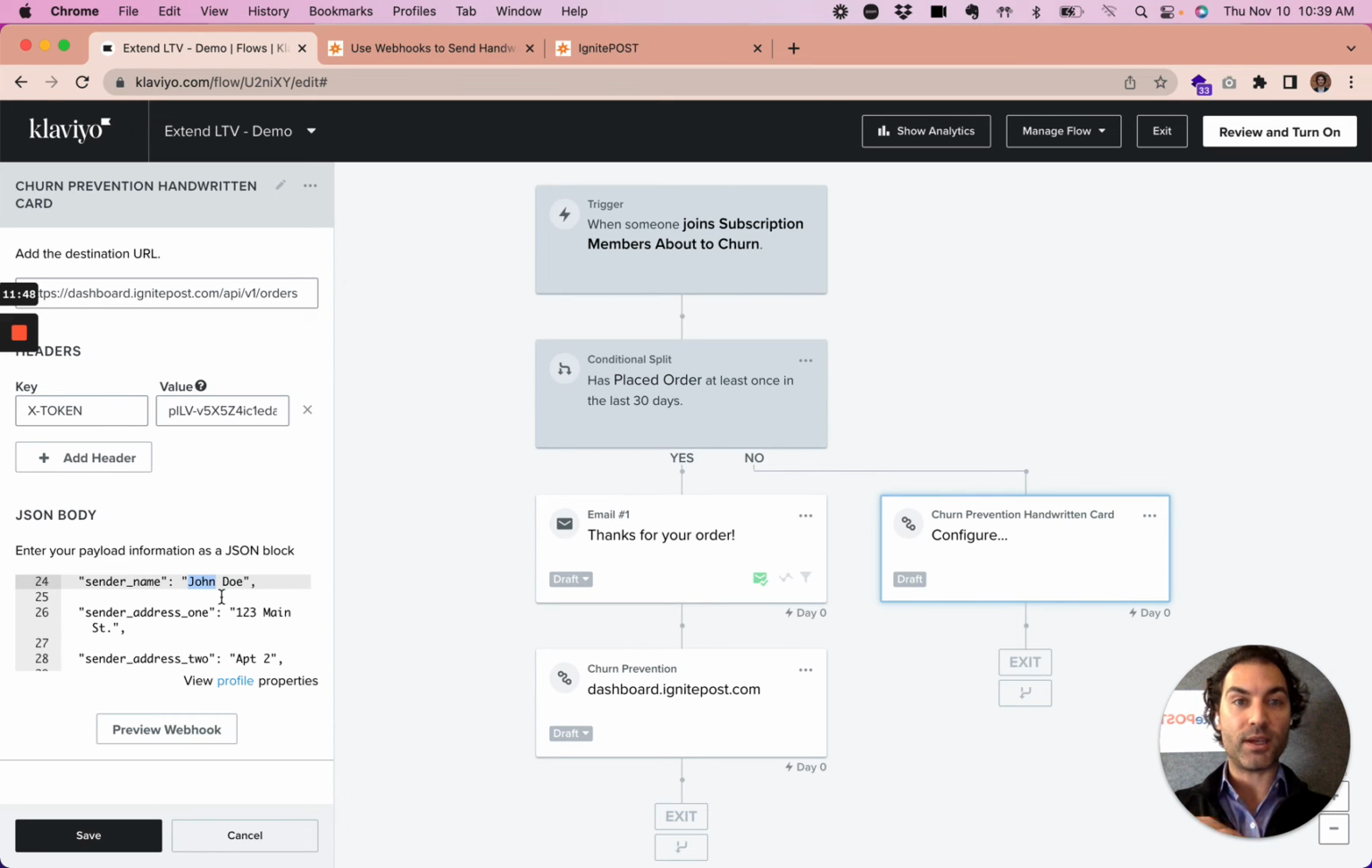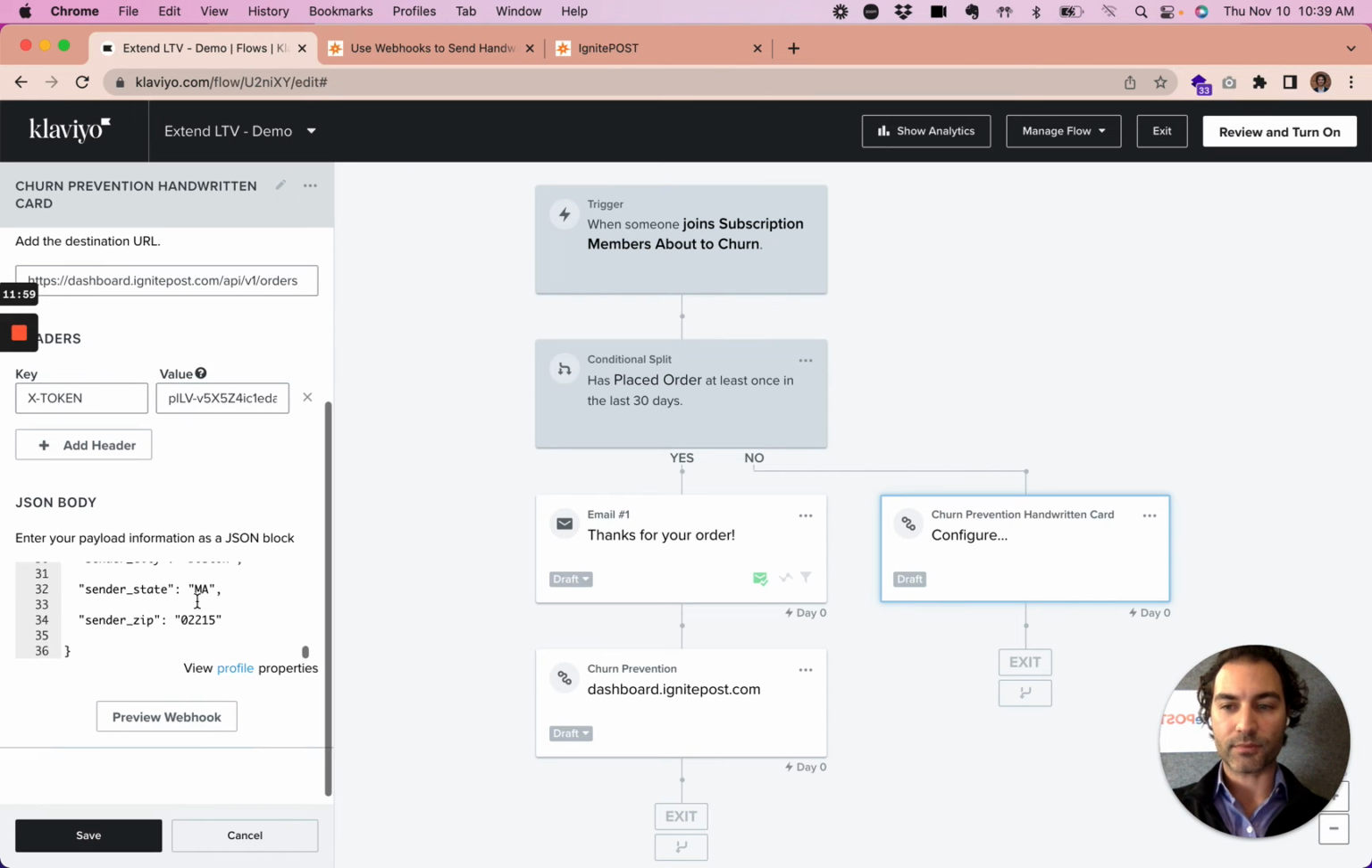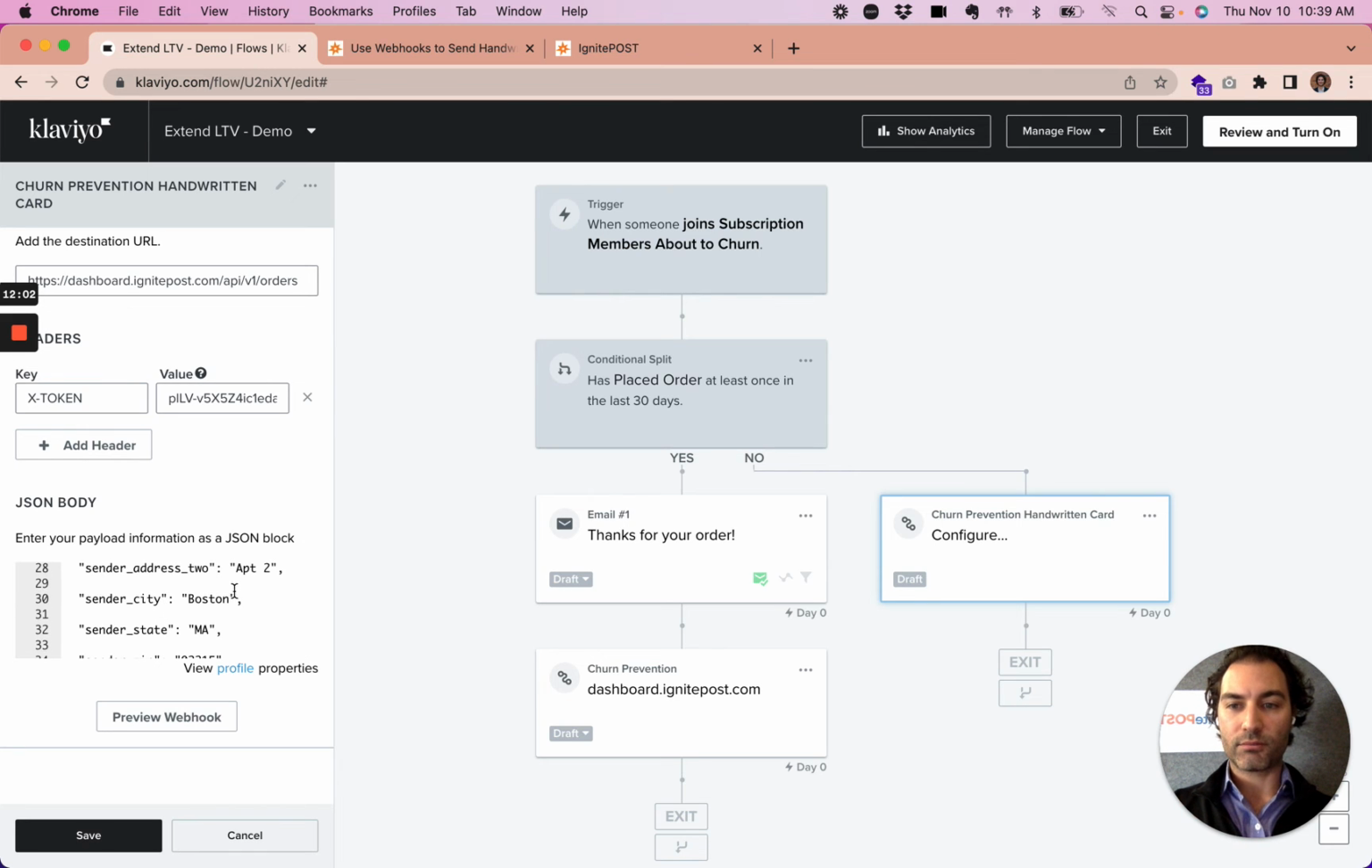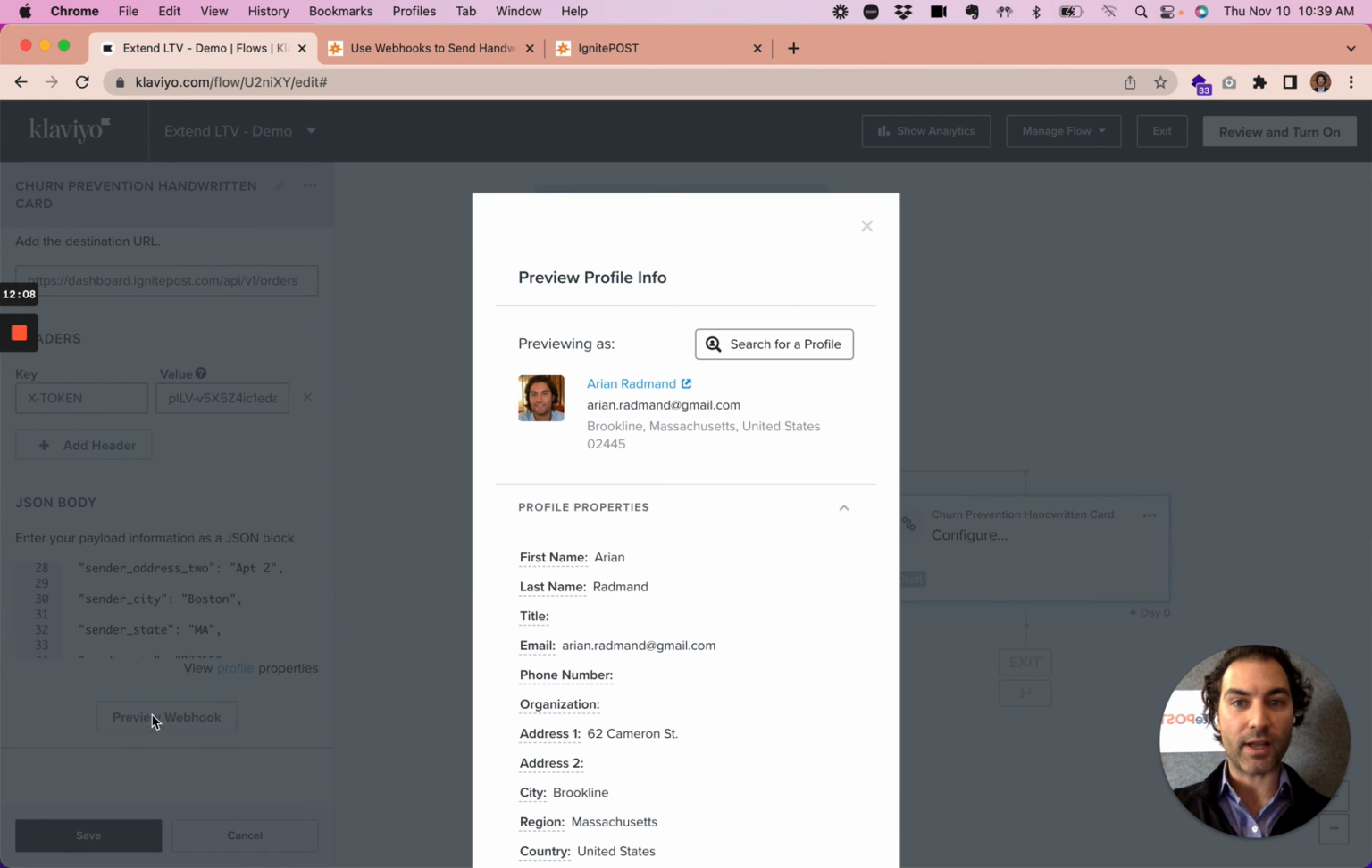Again, anything that you put here will overwrite the default values that you have set up. So make sure that whatever information you put here is what you actually want to be used on the outside of the envelope. So that's it. We go line by line and write in the correct values that we want to use. And then Klaviyo gives you a very handy way to preview what things will look like.